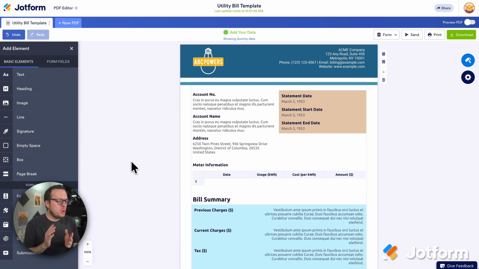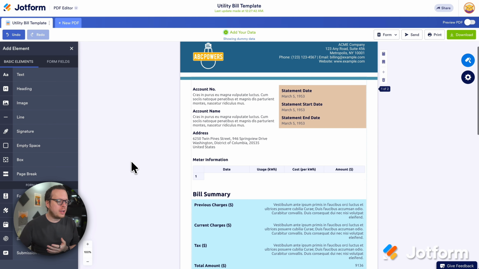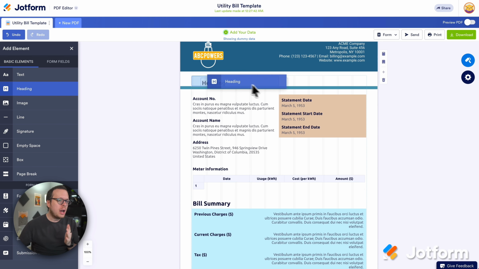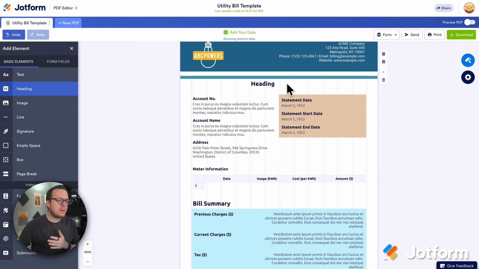So to get started, you want to go ahead and open your PDF design inside of the PDF editor like we have right here. Then on the left-hand side, you'll see these different elements that we can add, and all we have to do is drag and drop any basic element like a heading onto the page. For example, I drag it over and I'm going to drop it right there.